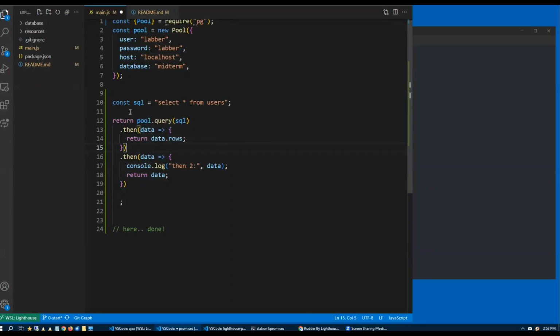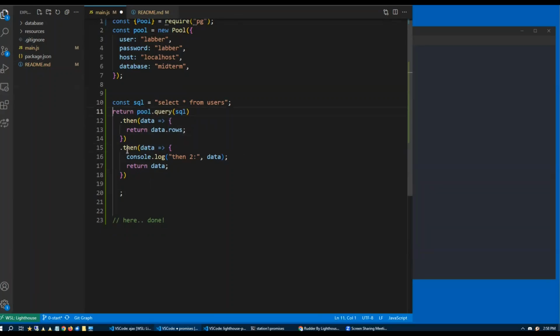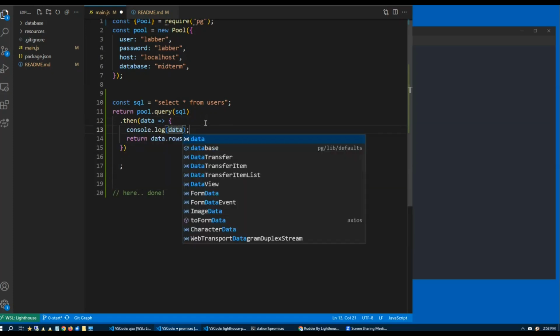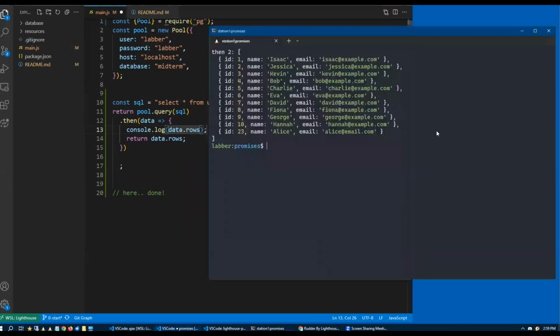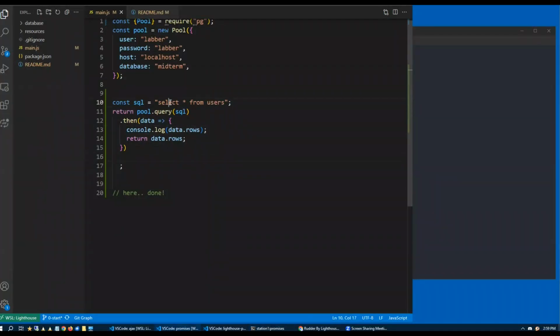What happens if something goes wrong, though? So I've got my dot then. There's my simple console log. Let's just console log my data.rows. Still work? Huh, surprising it does. Okay. This is great. But what happens if I make a mistake? What happens if I'm doing a midterm, it's 4 a.m., been coding all night, and I mistype my select. Select. What's going to happen?